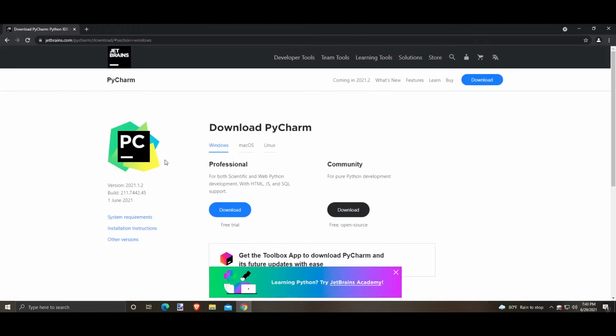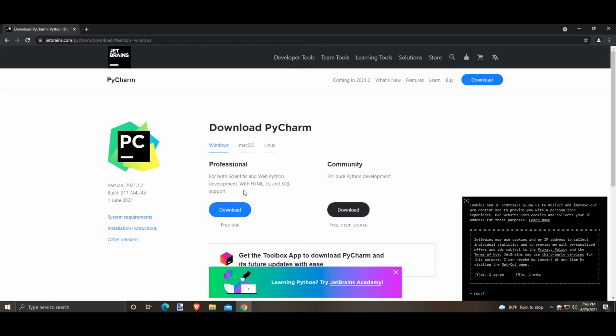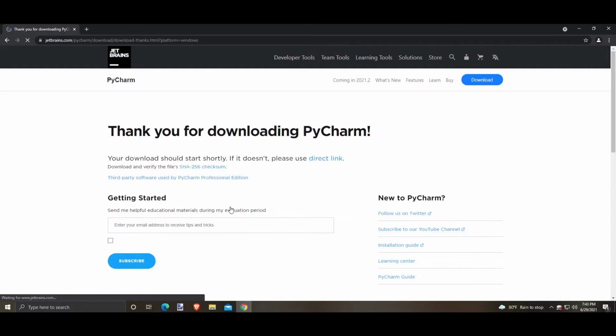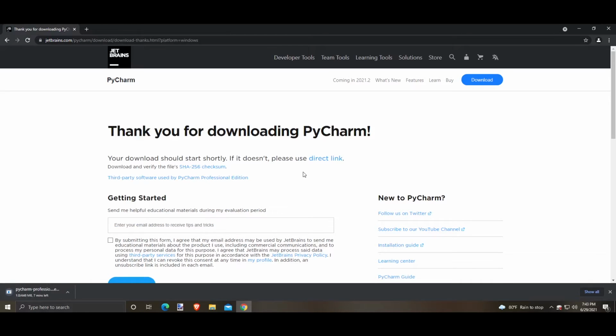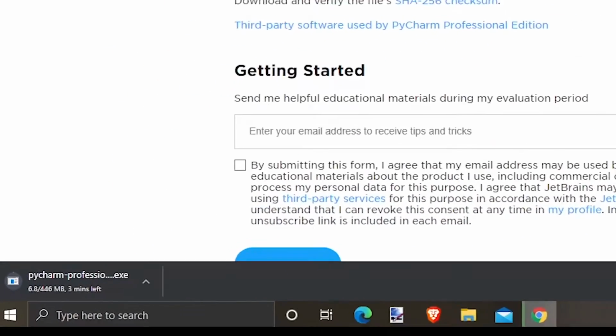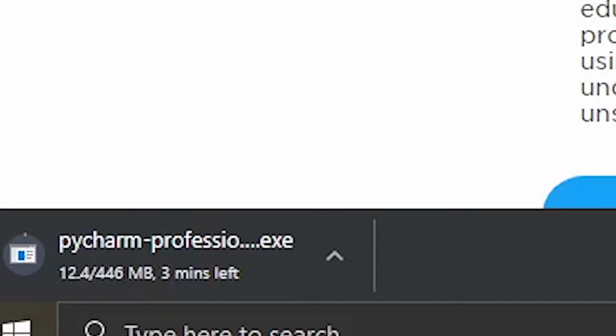Notice that there is a professional option and a community option. We can get the professional option if you are enrolled in a university and you have a university email. So let's click download for professional. It will download, and that is a huge file, almost half a gigabyte. I hope you have space, and we're just going to wait for that to finish. I'm going to speed it up.